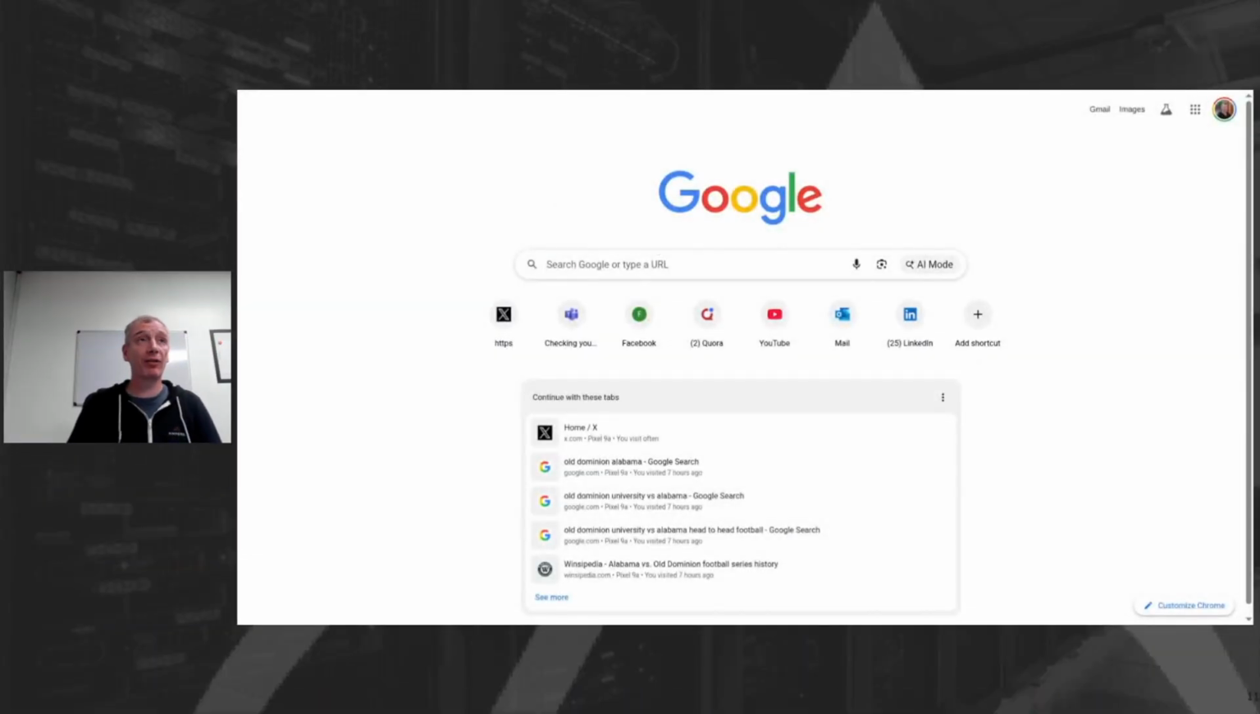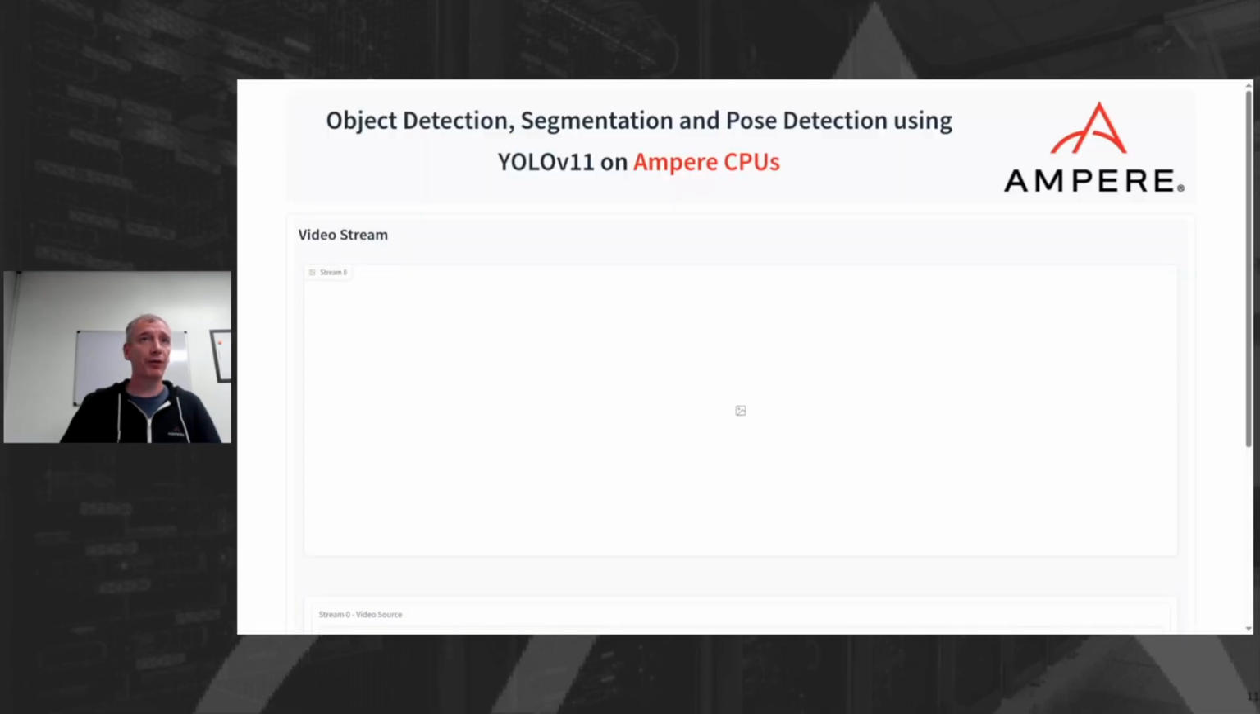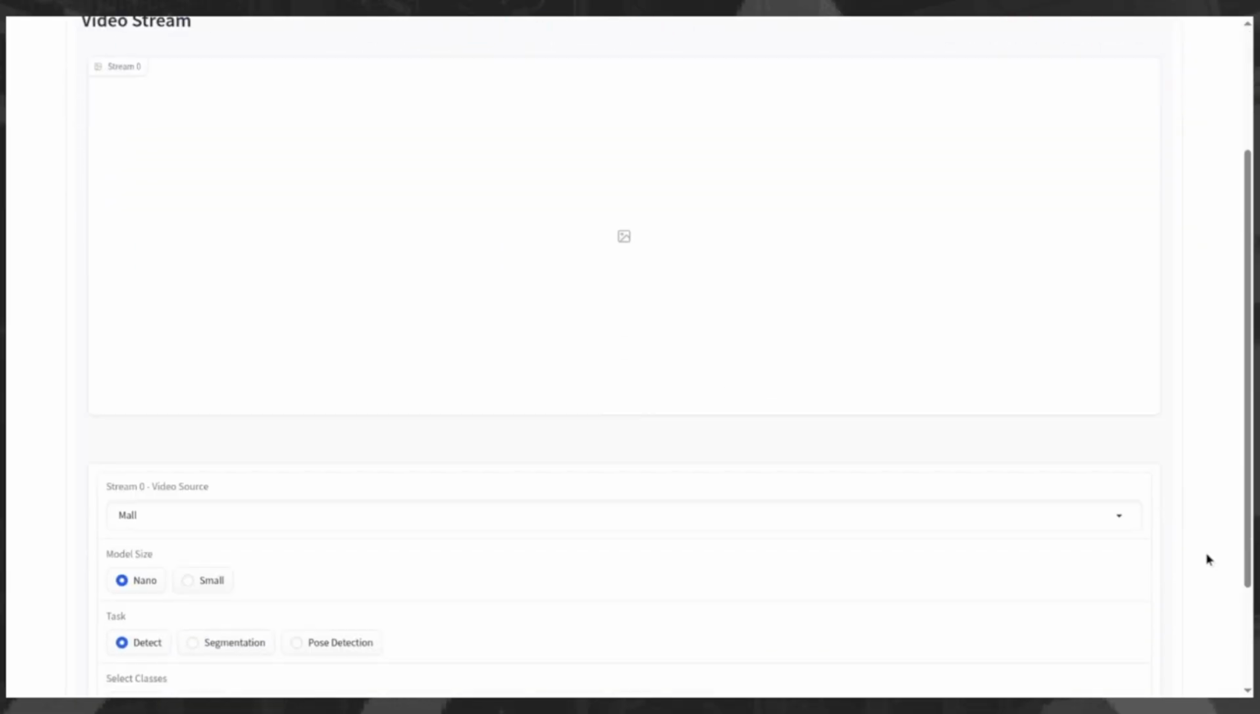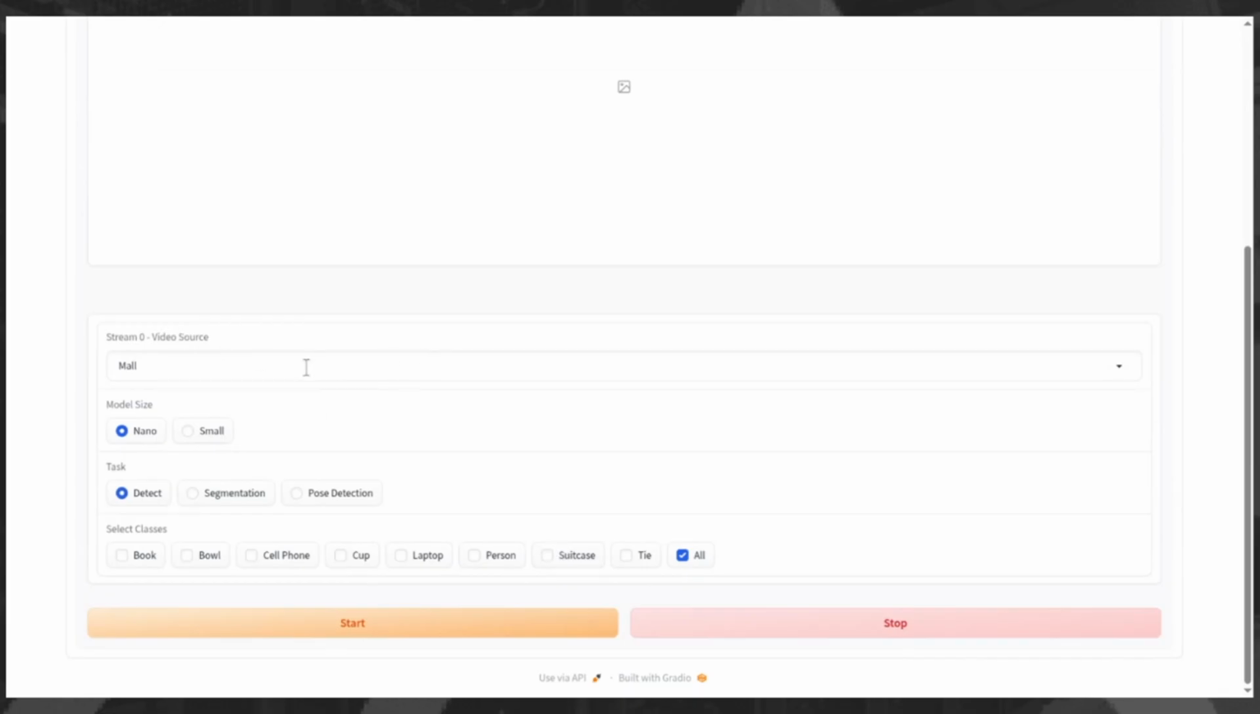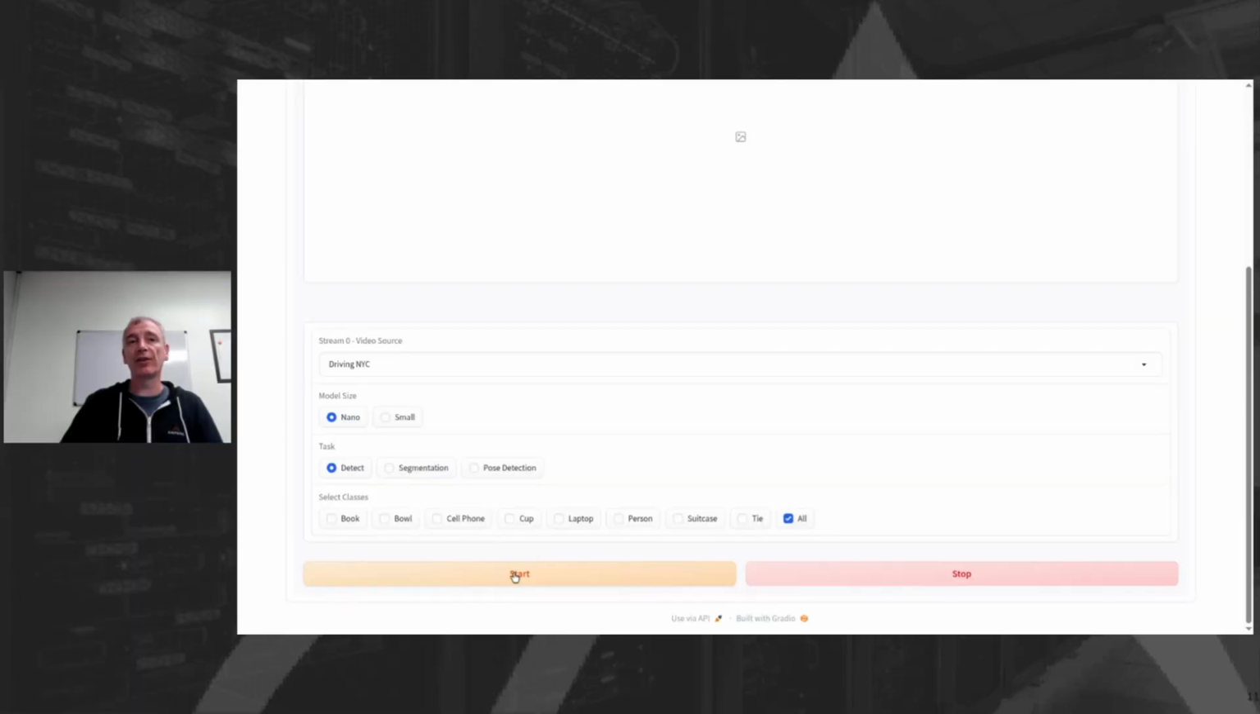So now we will open up the IP address, which I got from the Oracle Cloud Interface dashboard. Now we go to port 7862, which is where our Yolo demo is running. And we're going to choose one of these streams. We can also choose a model size and what task we're asking it to do. So I am going to choose driving in New York City. We're going to ask it to detect different objects in the video, and you'll see it will detect cars, pedestrians, etc.